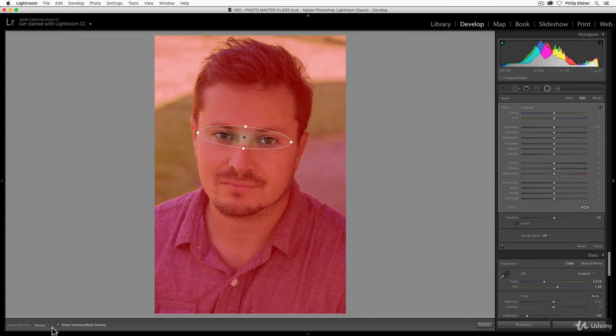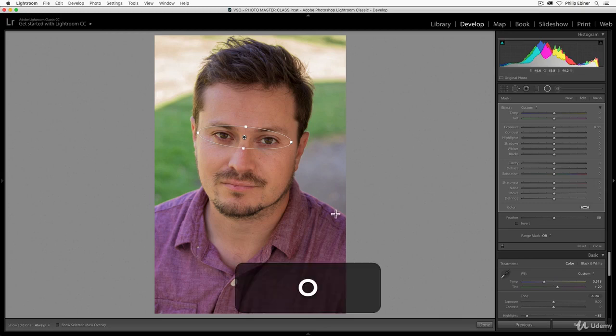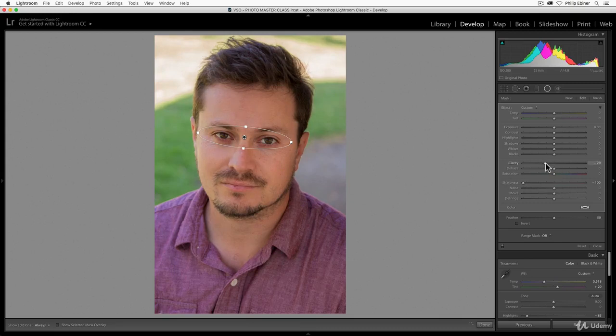Okay, so now turn off show selected mask overlay, which is the keyboard shortcut O on your keyboard, which you can use now to make it easier. And let's drop the sharpness. And we'll also drop the clarity just a little bit. I don't drop the clarity too much because then it starts to get a little bit blurry and watercolor-y kind of style. The sharpness is a better way to create that shallow depth of field look.